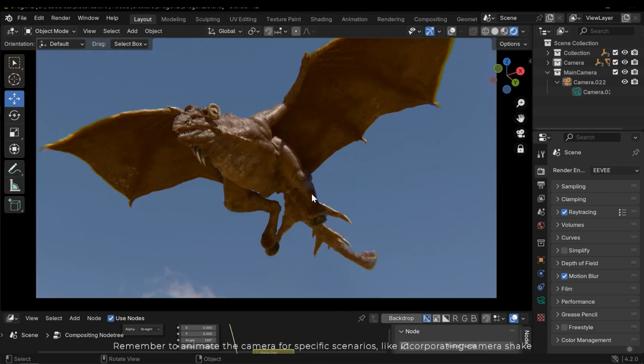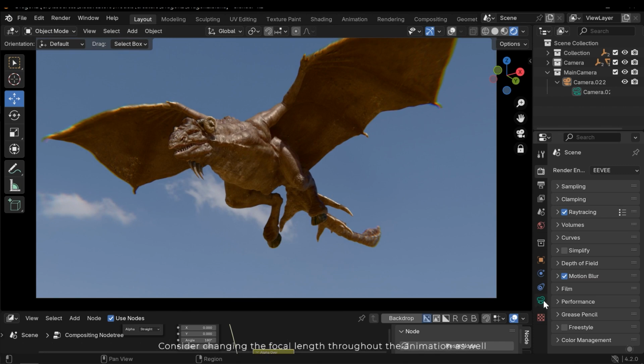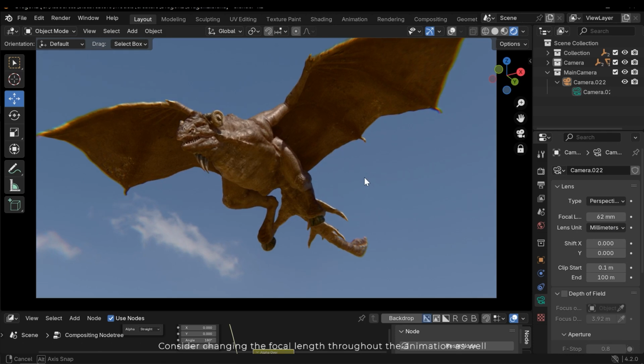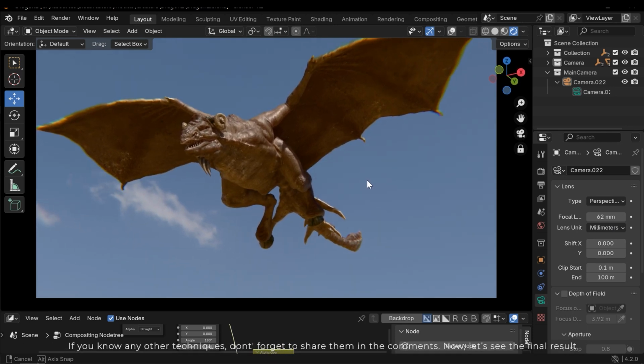Remember to animate the camera for specific scenarios, like incorporating camera shake. Consider changing the focal length throughout the animation as well. If you know any other techniques, don't forget to share them in the comments. Now let's see the final result.